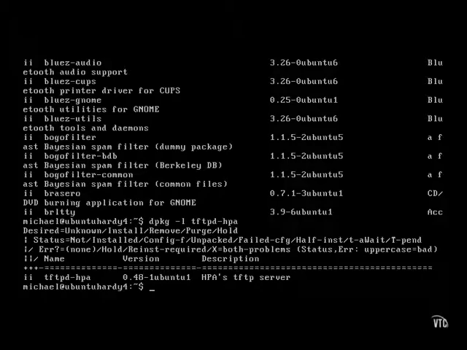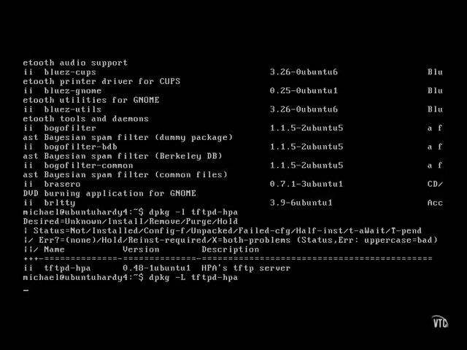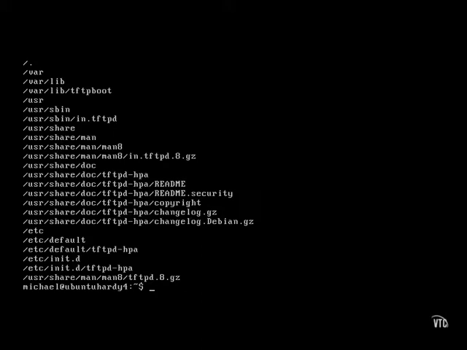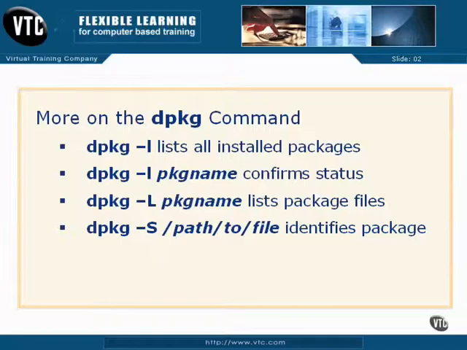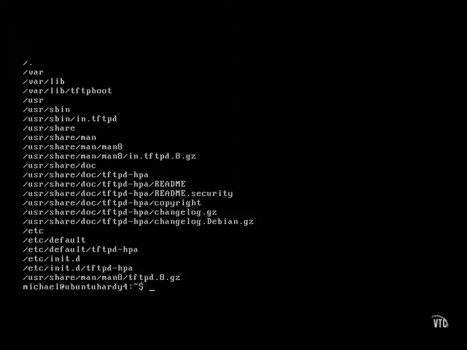If I want to list the files associated with a package, I can use the capital L switch. And it lists all the files. If I want to identify the package associated with the file, I can use the -S switch.